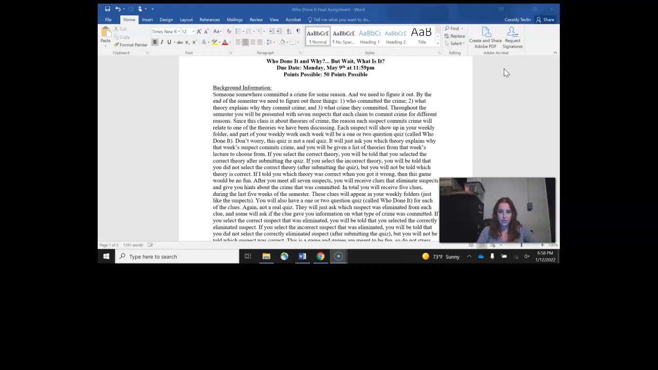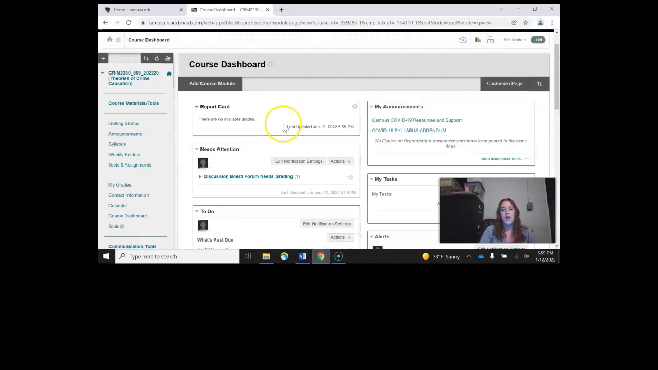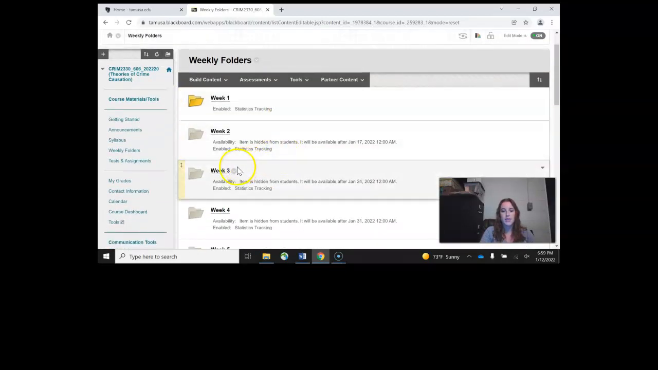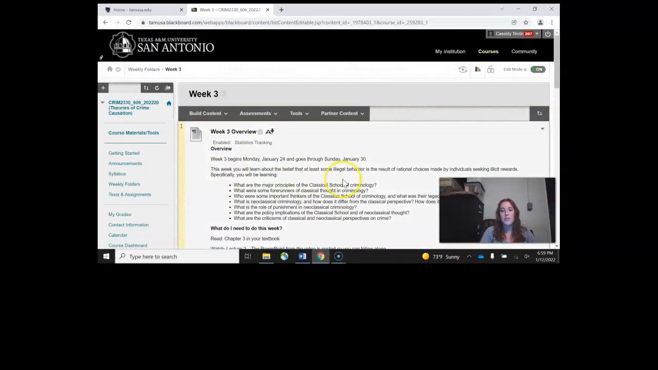How the game works is that throughout the semester, you're going to be presented with 7 different suspects that all claim to commit different crimes for different reasons. I just want to show you an example. They're going to be every week in your weekly folders. So if you're on Blackboard and you go to your weekly folders, you can't see these yet, but they'll be available each week. Let's go to week 3 when you meet your first suspect.